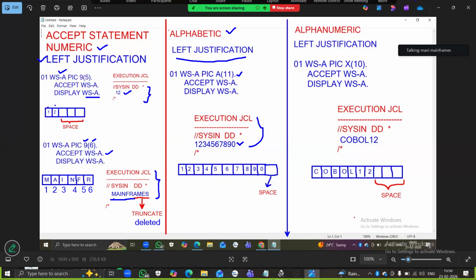The next data type is alphanumeric. In alphanumeric, the accept statement also follows the left justification. I'm allocating 10 bytes of memory for the accept statement by using the system register, and passing the data to the COBOL variable. I'm displaying the variable: COBOL 1, 2. 7 bytes of memory is used for COBOL 1, 2 and the remaining 3 bytes are filled with spaces.